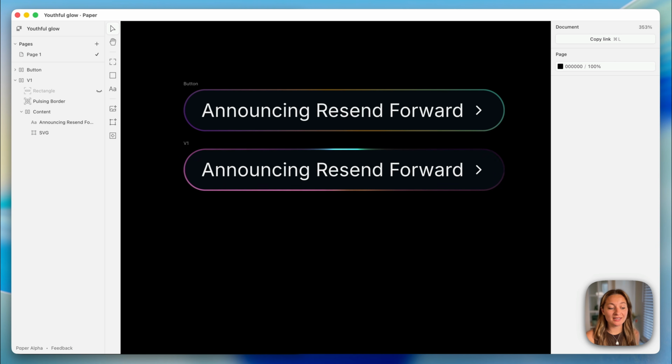And the beauty of Paper is because it's built on HTML, CSS, the AI agents understand it really quickly, so they can translate this back to code and get it live on the Resend website with a really quick turnaround. It's pretty incredible. So I'm so excited to see how you'll use Paper Snapshot and Paper Shaders, maybe even use them together.